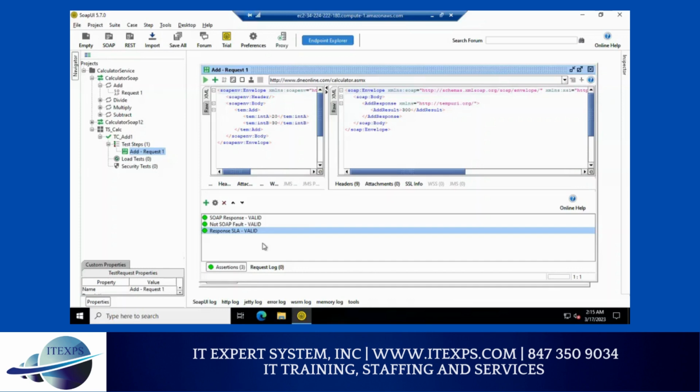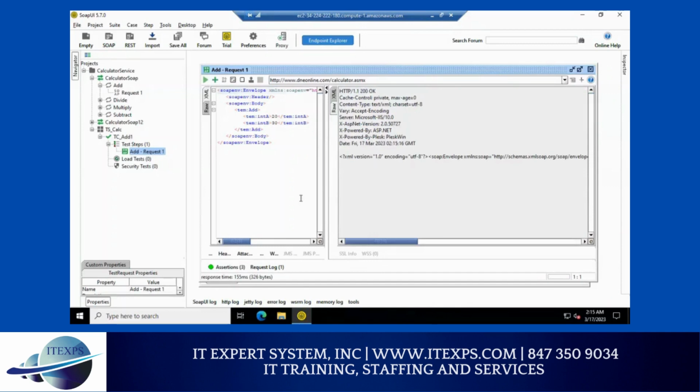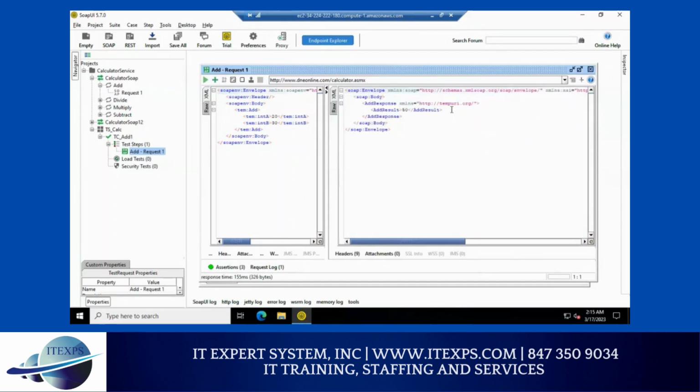All right, so let's say I want to check if I add 20 and 30, for example, let me run this. My expected result is 50, right? I want to check if it is actually 50. If it sends me 60, I want to fail this. I can add this verification as well. How do I do that?